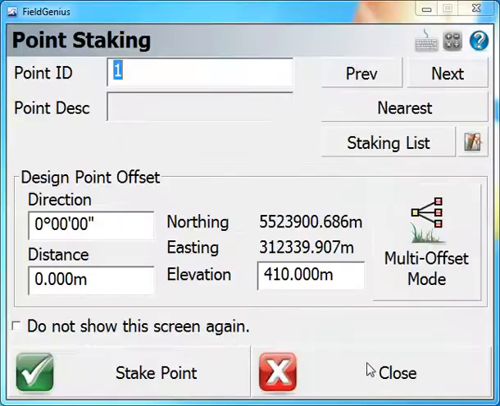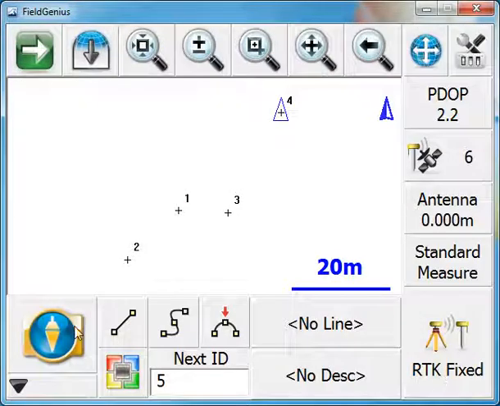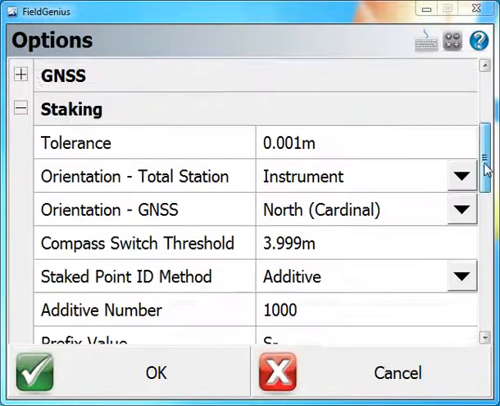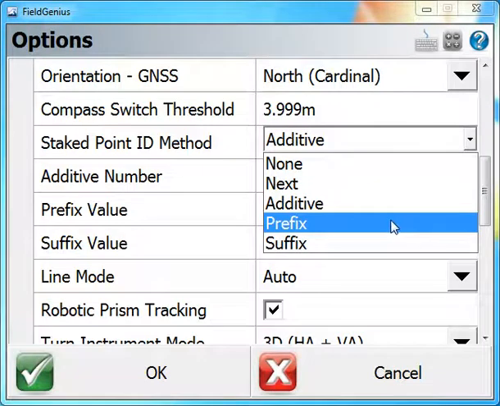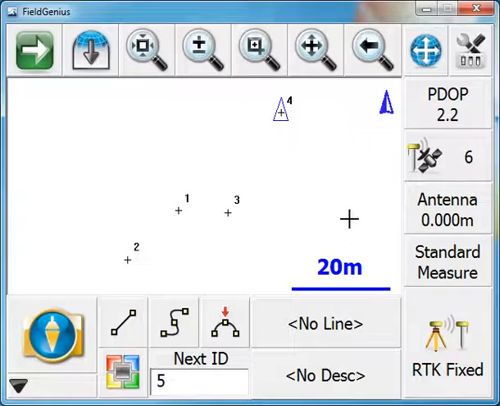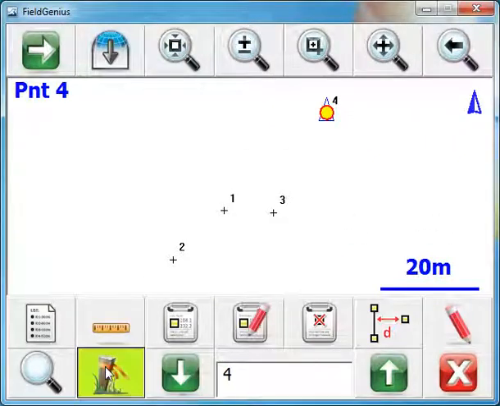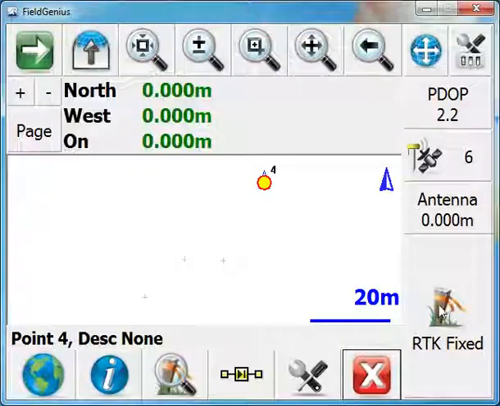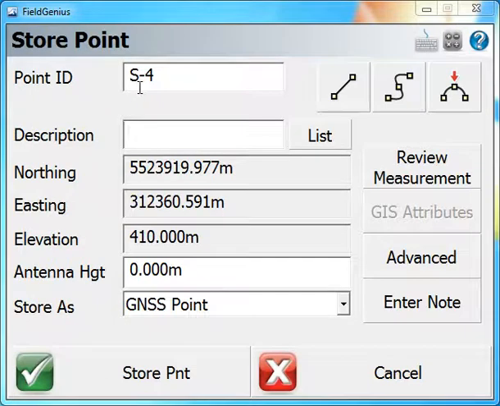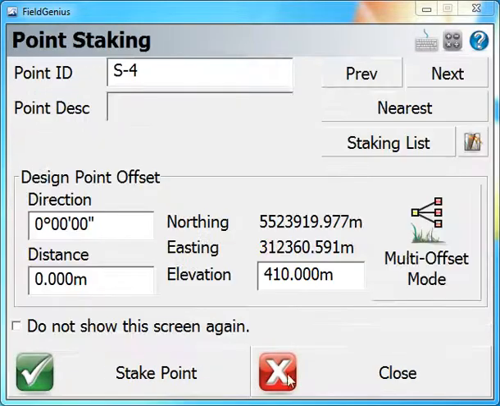Finally, I'll show you the prefix and suffix one, so I'll just cancel out of this. Go to Settings, Options, Staking. I'll go over the prefix one. So here I have a prefix of s dash, so I'll press OK. Select 0.4, I'm going to stake 0.4, stake point, take a shot, store position, and notice how it has the point ID s-4. And of course the same thing will happen if I had the suffix, it will show 4-stake. And then I can store that point.